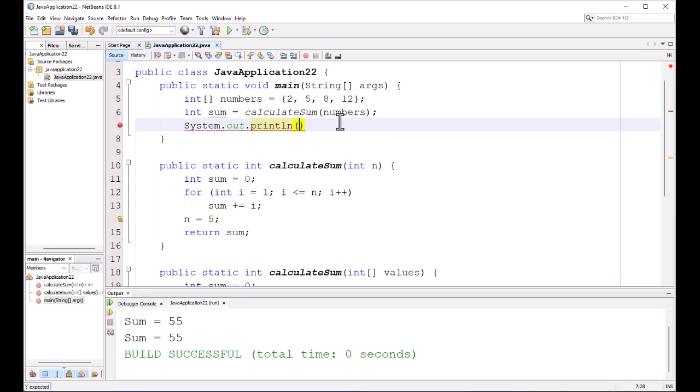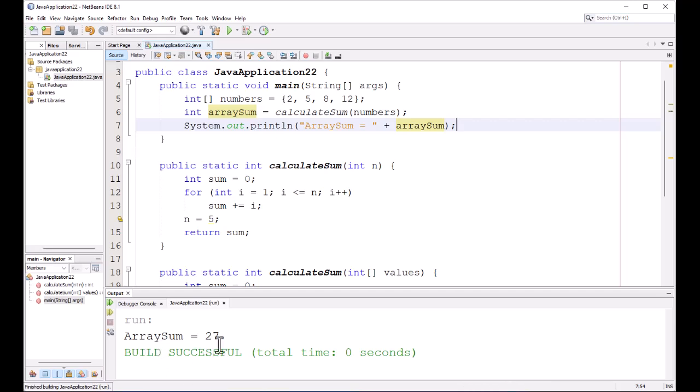System.out.println and array sum is equal to sum. Alright, even though I can call this here, let me call this the way I had called it before, array sum. So array sum is equal to array sum. Alright, I know this number is 27. Let me run it for demonstration purposes. So array sum is 27.